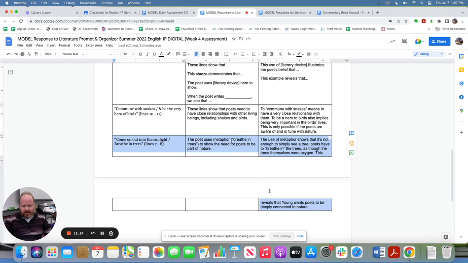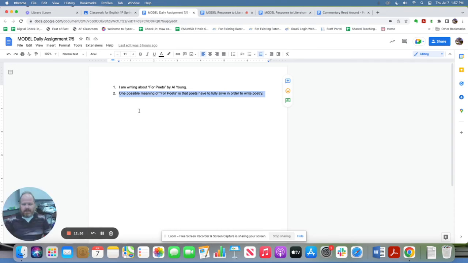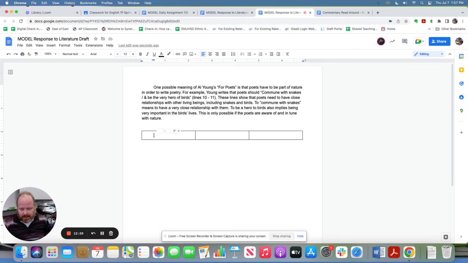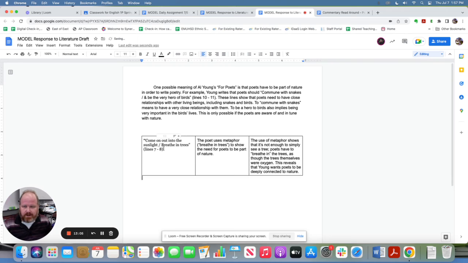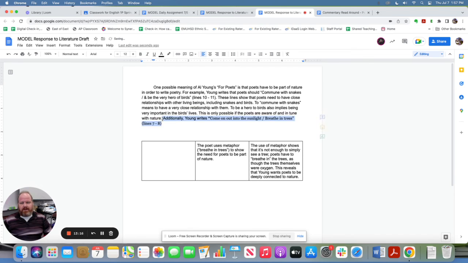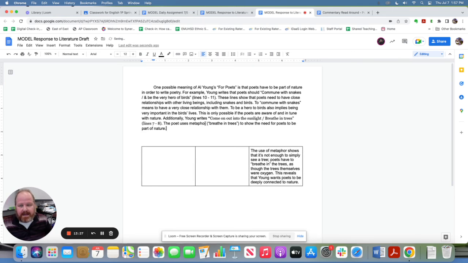So let's go ahead and copy this table. And we can delete this table here. Table, and let's copy this one. Okay, now we're going to do the same thing. We're going to do something like additionally, Young writes, come out into the sunlight, breathe in trees. I'll fix the font when I'm done. Okay, and I'm going to copy this, and I'm just going to add the poet here uses metaphor to show the need for poets to be part of nature.